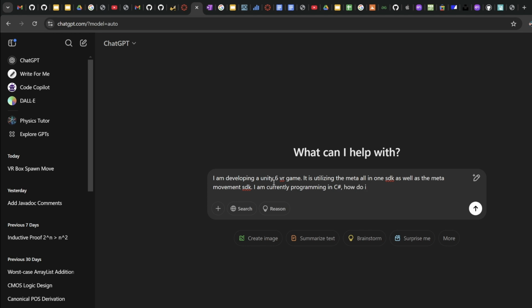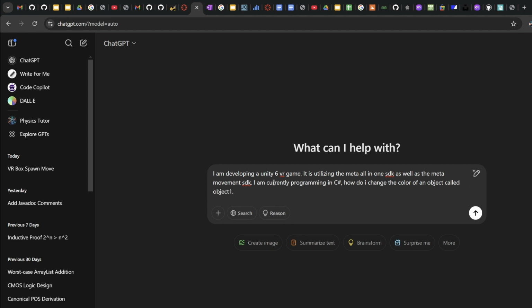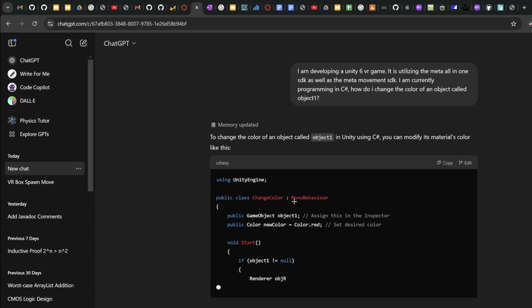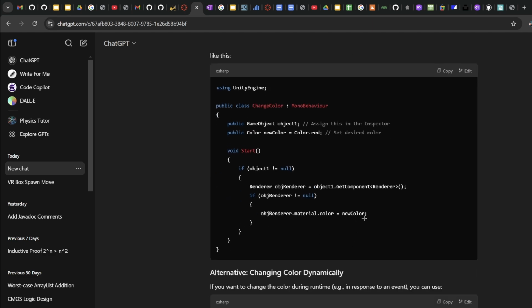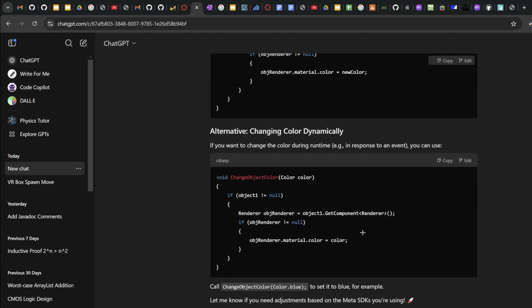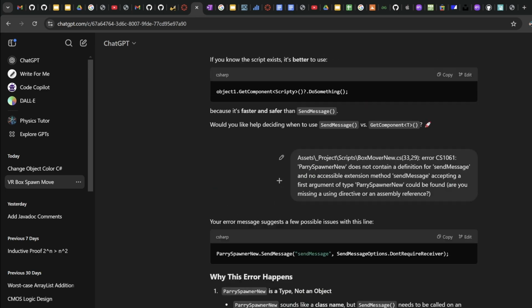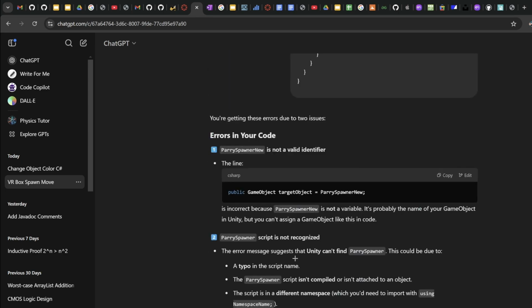How do I, and then we'll ask it, how do I change the color of an object called object 1. And you can see it'll drop the script right for you without you having to do any of the research yourself. Now, since all of you are rookie programmers, I'm going to highly recommend using ChatGPT to help you, especially on some of the harder tasks.